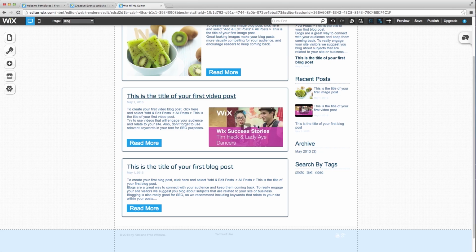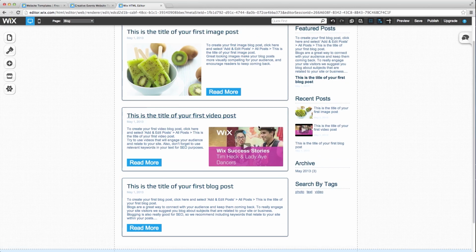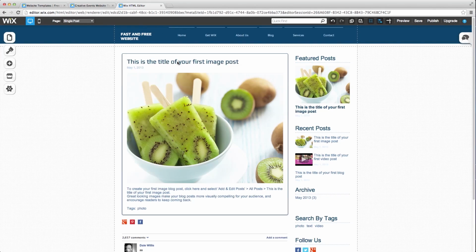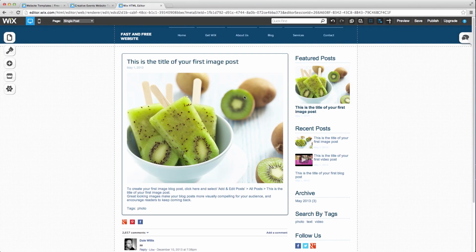Easy as that. The other thing that you have to keep in mind about the blog is if people click on read more, they're going to go to a different page where only the post that they clicked on will be shown. And this is a subpage of blog. This is a single post page. And this you have to set up individually next to the blog page that you saw right there.